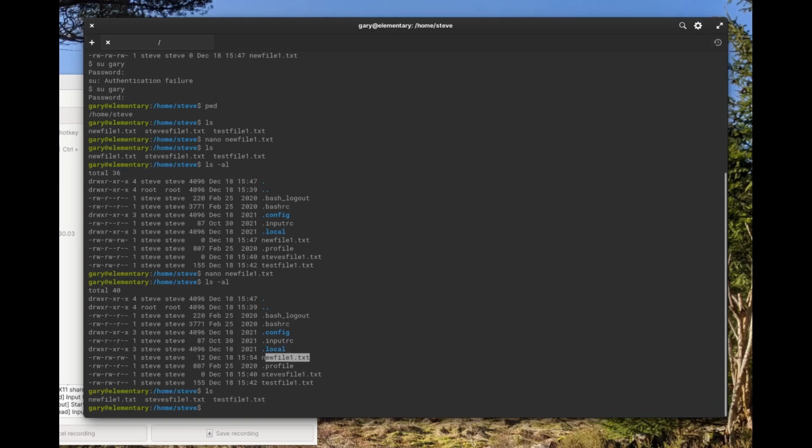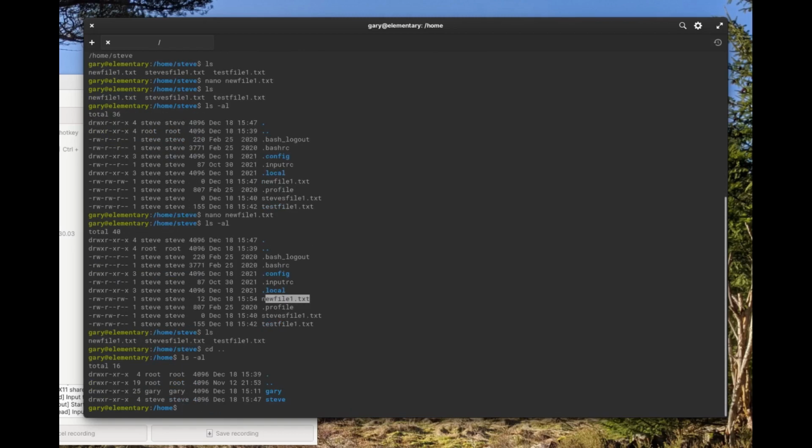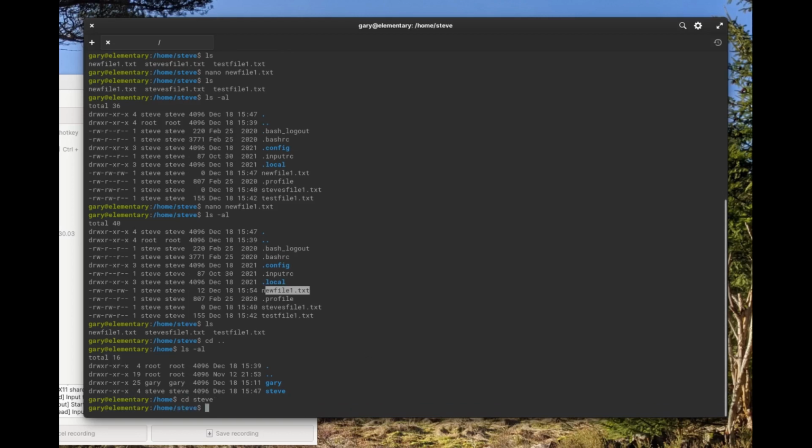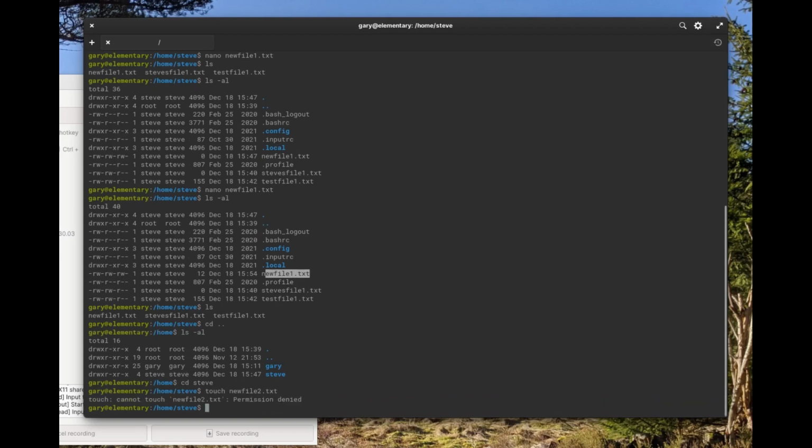What's worth noting, as Gary, you've also got permissions against the directory. So if I go look at Steve, as Gary, I've only got read and execute permissions. I don't have the ability to create new files in that folder. So if I go into the Steve folder as Gary and try and create a file, it's going to say permission denied. So you can use the same permissions to grant access to folders as you can to files.